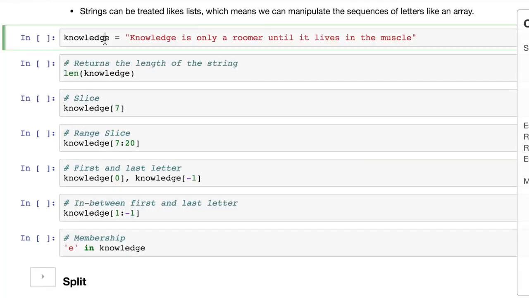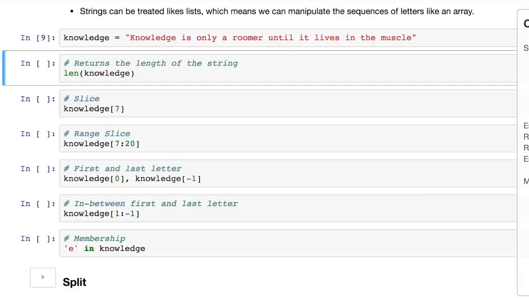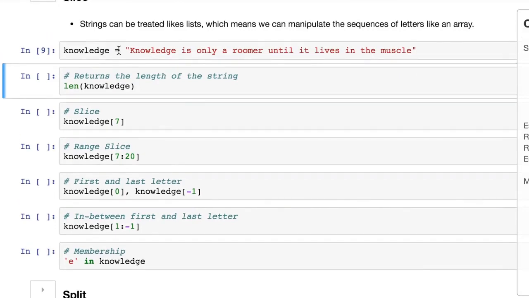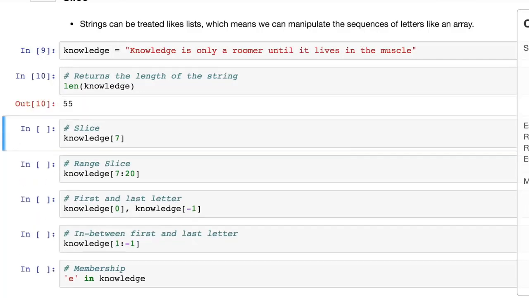So we're gonna make a new variable here called knowledge. And now let's talk about some of the functions we have. Like we have len, which comes up a lot, and it's actually gonna count how many characters there are inside. So count them for me, and then take a guess at what this cell is gonna return. 55? Whoa, that's a lot, but it's also correct.